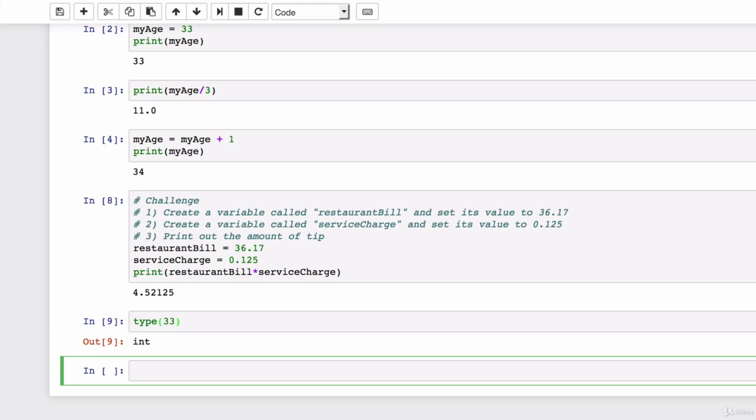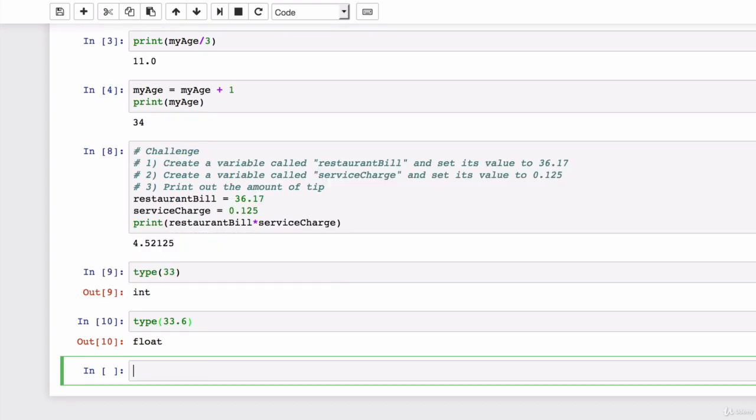But there's also quite a few other types with maybe less intuitive names. So let me introduce a couple of them. If we write type 33.6 and hit Shift Enter, we get to see that decimal numbers are classified differently. Decimal numbers are classified as floats or floating point numbers. Floating point numbers are the type that you'll usually be working with every time you're dealing with numbers that have a decimal point.